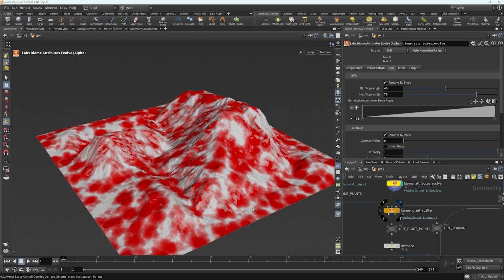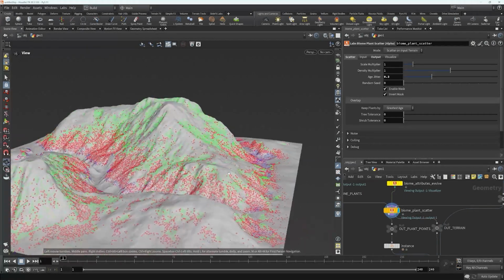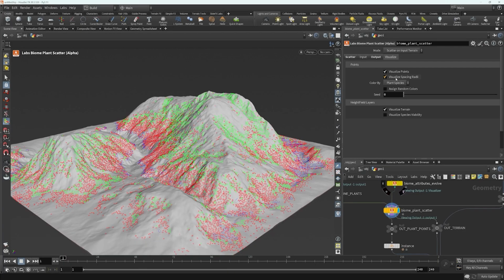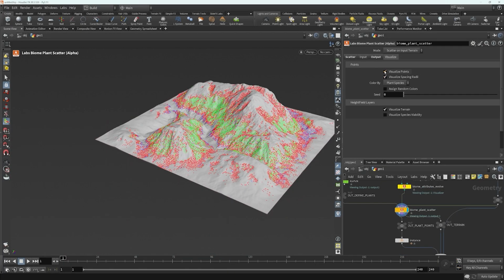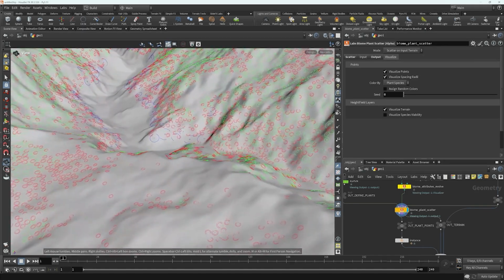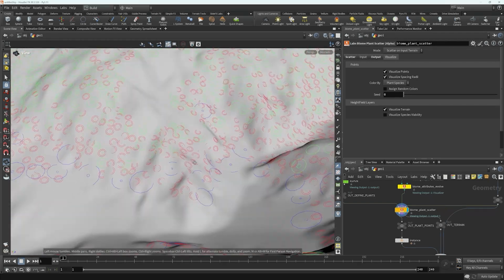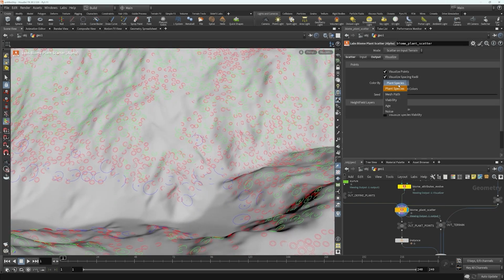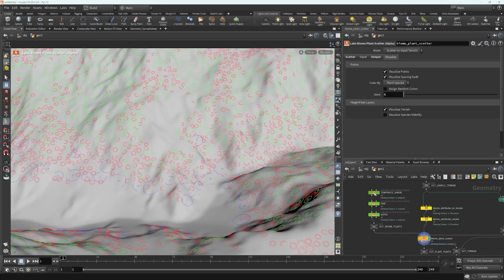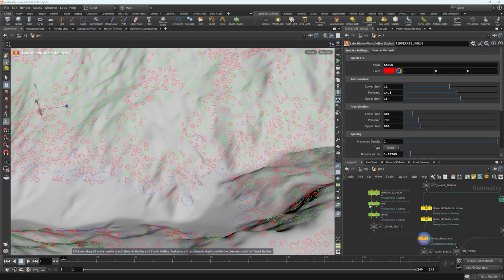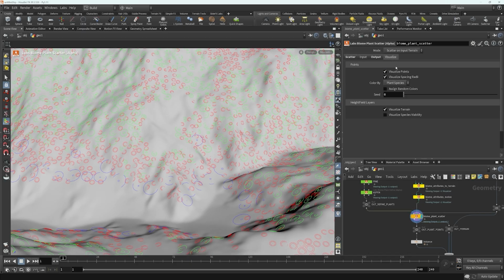Finally, plants are matched with their preferred environment conditions on the terrain, and a point cloud of plants is generated by biome plant scatter. In the Visualize tab, we can enable the display of plant points and their spacing radii and control the attribute to color by. If they are colored by plant species, the color will match the species color defined on the Biome Plant Define nodes. Notice red is the color of the shrub, green is the pine, and blue is the aspen. If Visualize Terrain is enabled, you can also see the viability masks of each species.